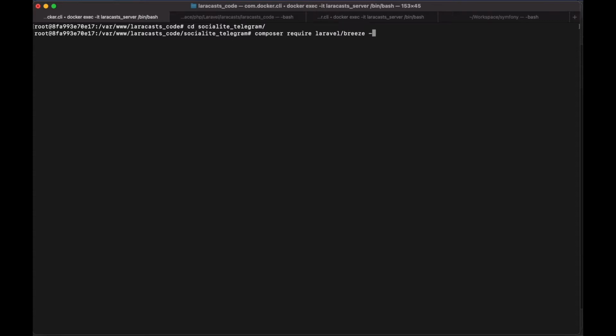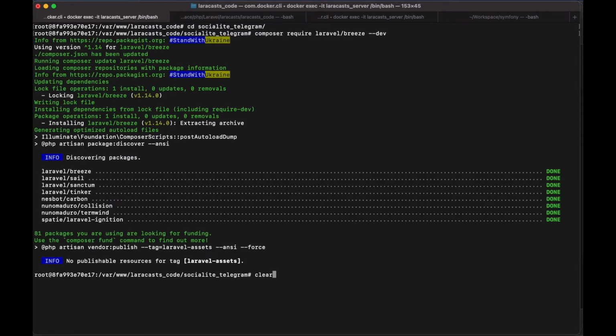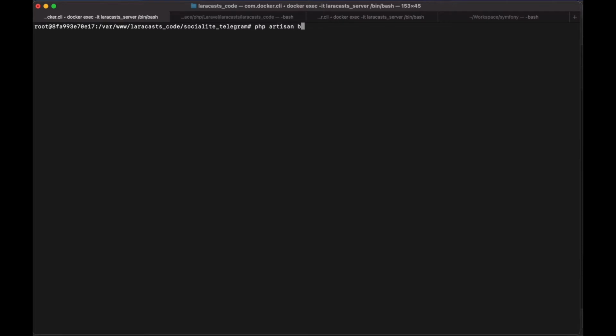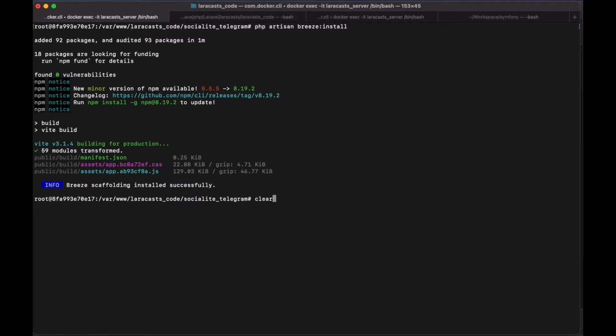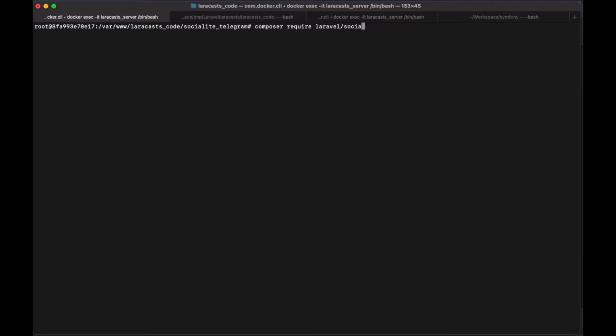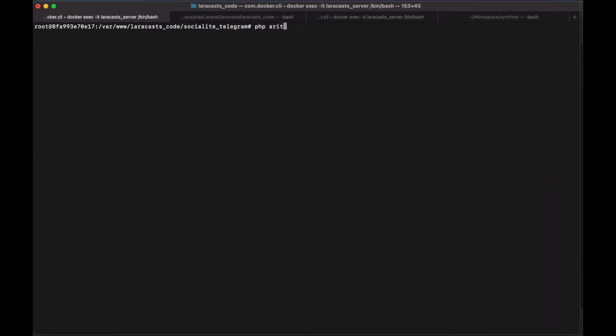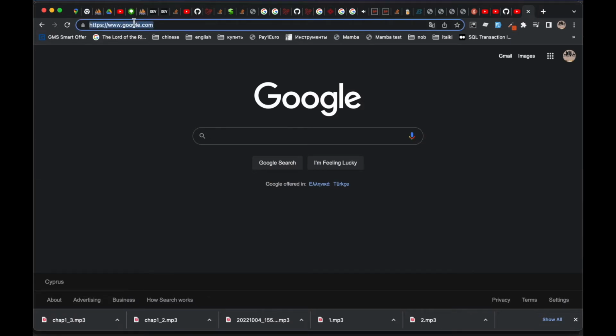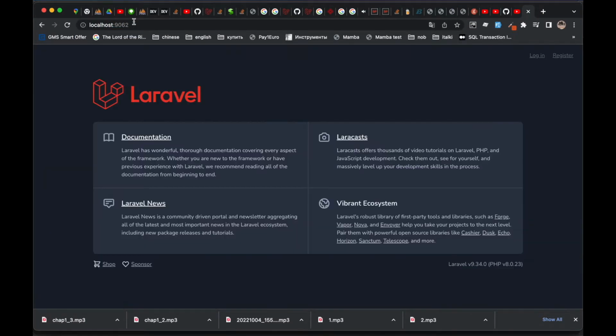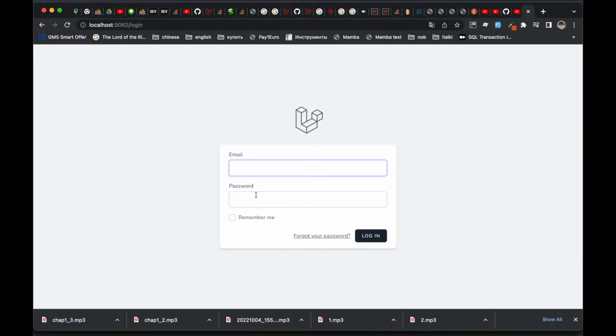Let me now require Laravel Breeze that I will use to scaffold my authentication. And let me just install it. Now let me install Socialite, which is a plugin that allows you to authenticate using various websites and services. And let me start my Artisan server. Now let me open it in the browser. Okay. As you see, my login page was created by Breeze.